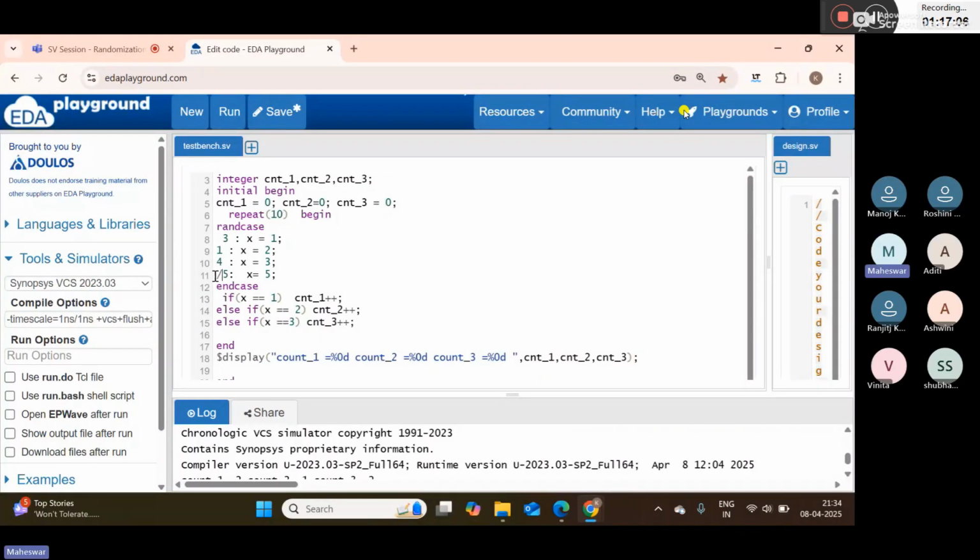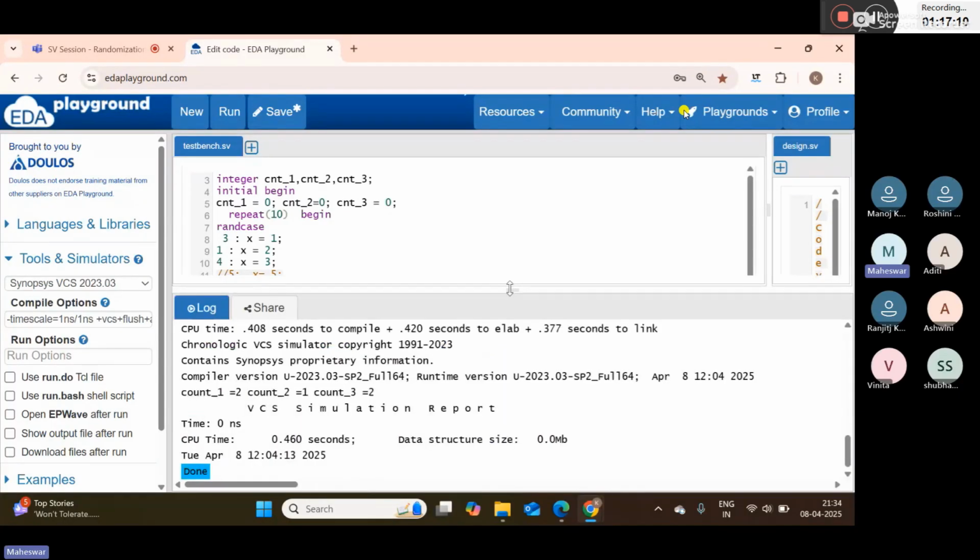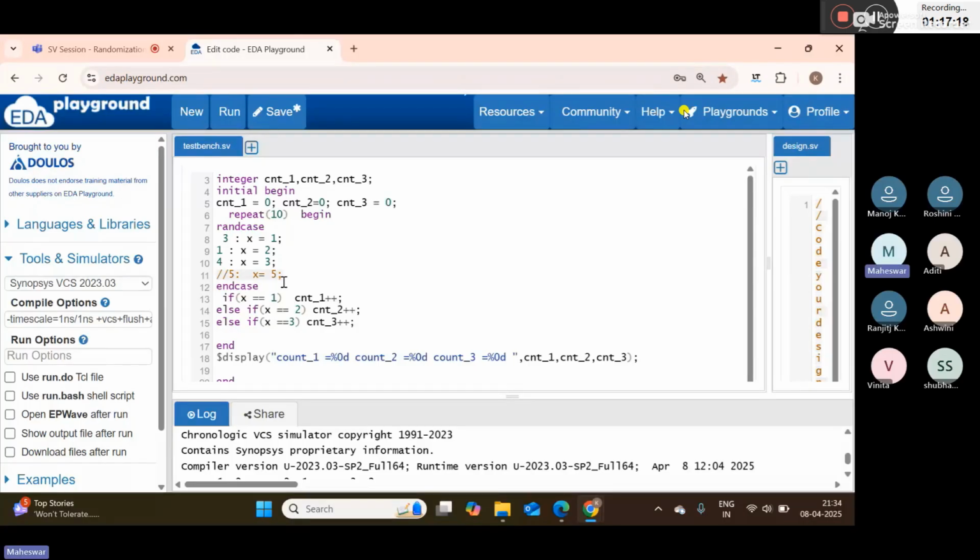Now check the output please. Now 5 times only it came, right? Because I didn't write a condition for this last case item. So whatever elements were hit, only those counts incremented. For this 5, I didn't write any count, so it doesn't print. Now I'm commenting it out and running it again.